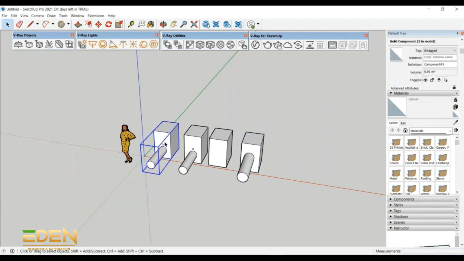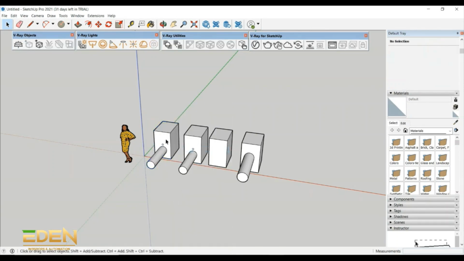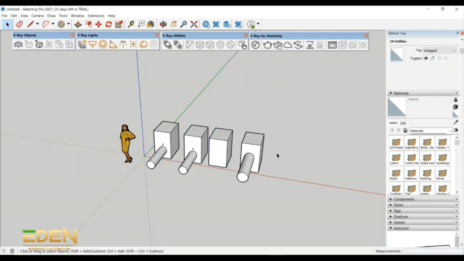Now, we made a component by right-clicking and creating component or creating group. So we can explode a component or a group by exploding. So we see that it has become several faces again, and the change that happens here would no longer affect this. Right-click, explode. So the same way you explode a group is the same way you explode a component.